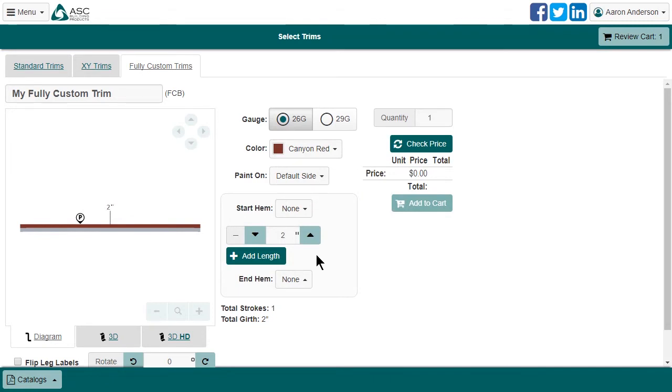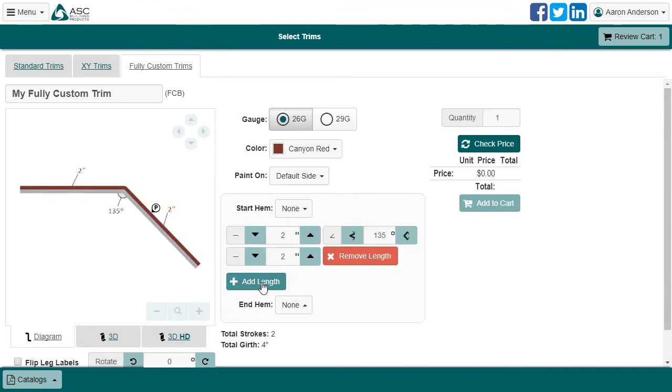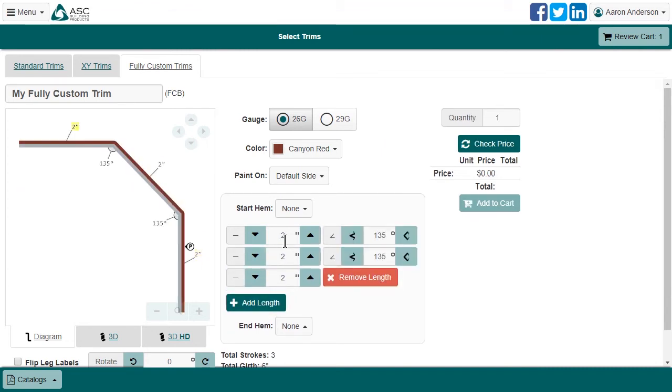I'm going to add a couple of lengths, which are created preset to 2 inches long, and with a 135-degree clockwise inside angle. As before, I can change the lengths by either typing them in, clicking the spinners for discrete adjustments, or pressing and holding to rapidly change them. The same goes for the angle adjustments.